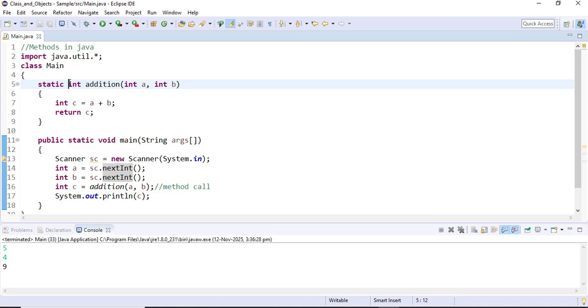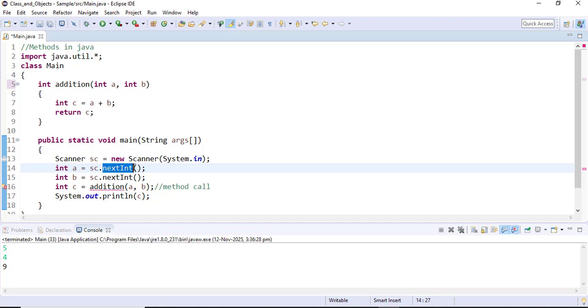Other ways, if you don't want to make this static and if you still want to call this method addition, you have to create an object. So here we are calling the inbuilt method called nextInt. This method is called only with the help of an object. So I am creating an object for the scanner class. With the help of the object, I am calling the method called nextInt.